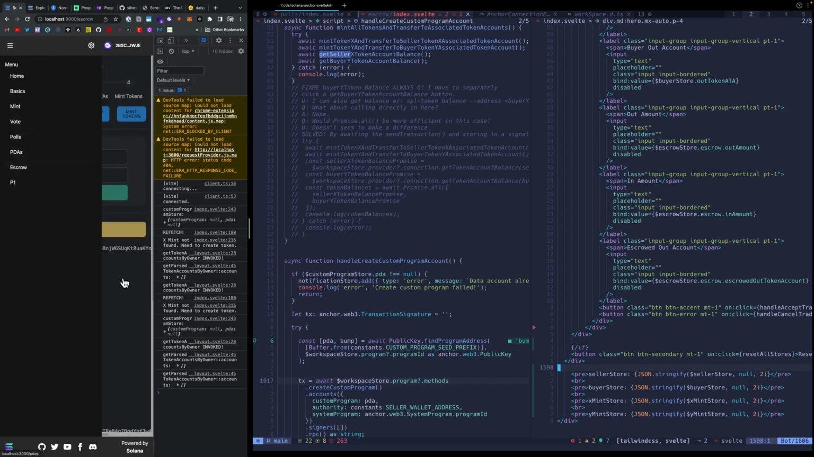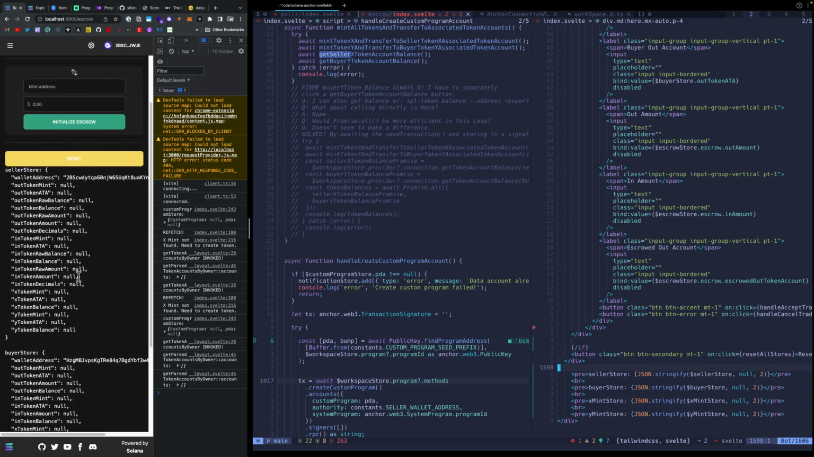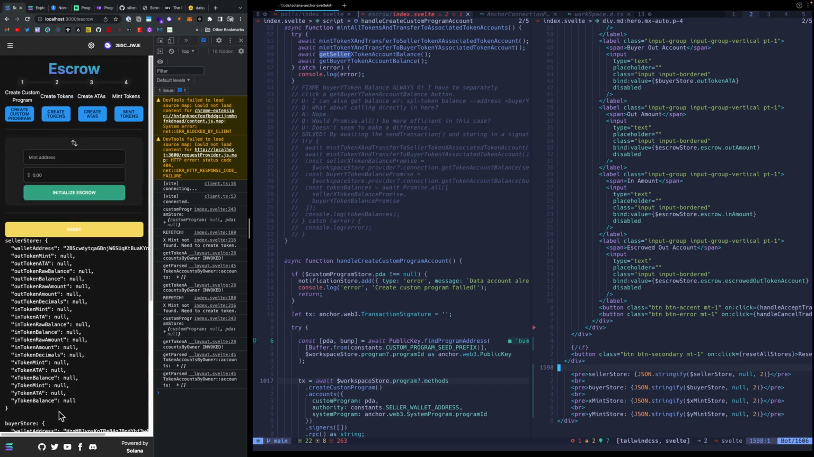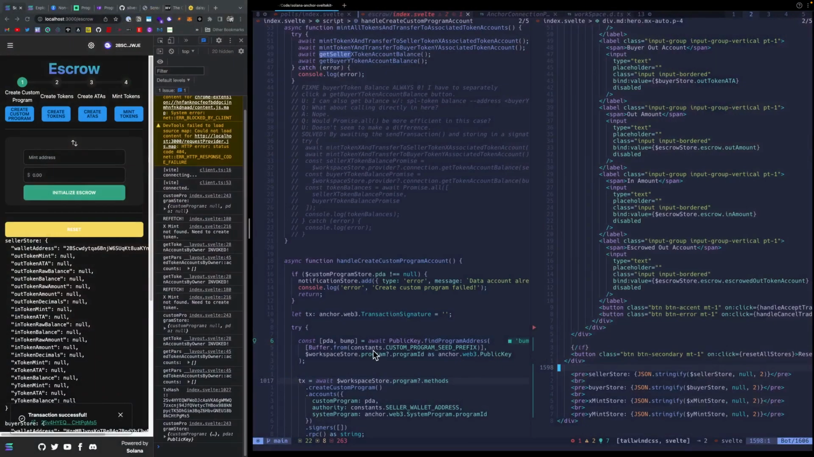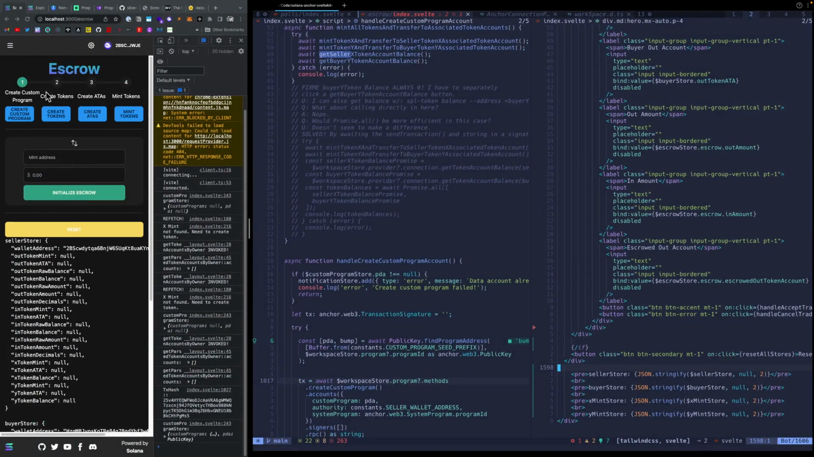And now to my escrow program. Seller store is defaulted to that. Buyer store is defaulted to my other dev wallet. So everything is fresh, as it should be. And now if I go over here to create the custom program account, that worked. We have the successful transaction, and that's done.